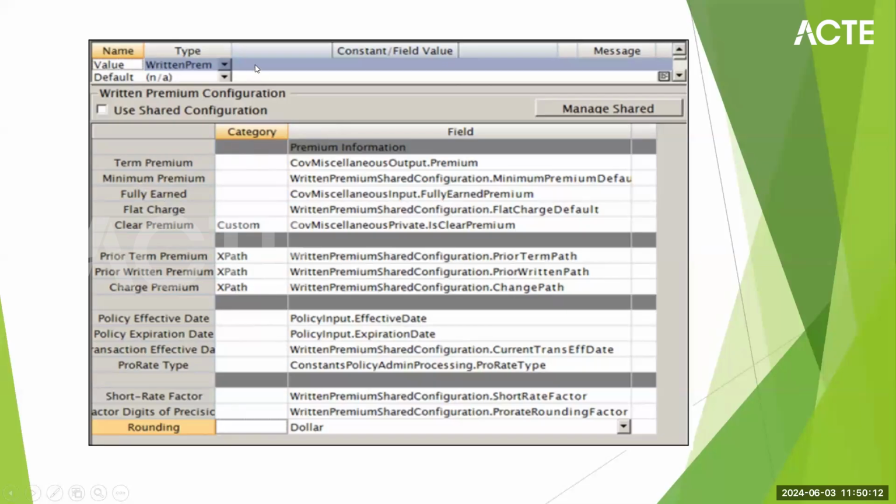For this, the calculation will be done automatically. You need not do anything for the rating. Here the return premium field ID, minimum premium field ID, fully earned, flat change, and return premium, all these field IDs are mapped here accordingly. So the rating return premium will be calculated automatically. You need not do it. This is an example of how it looks in the manuscript.